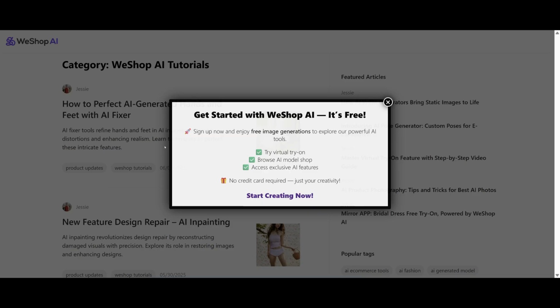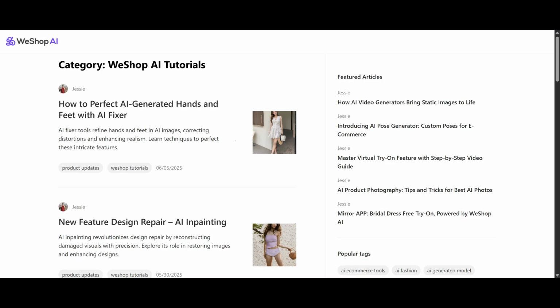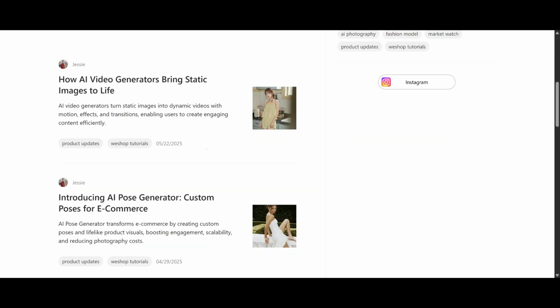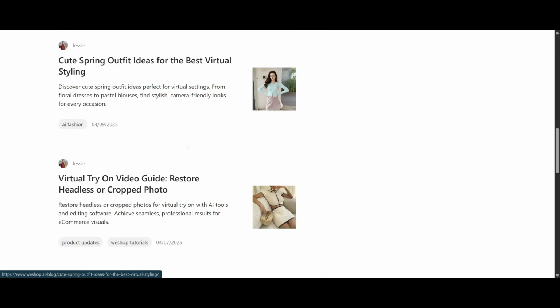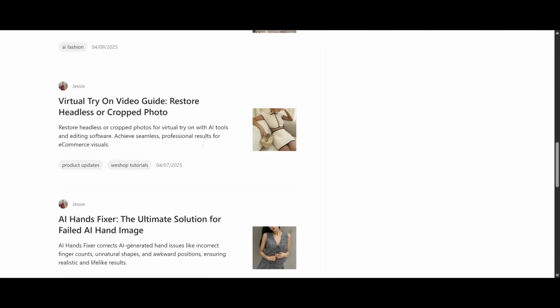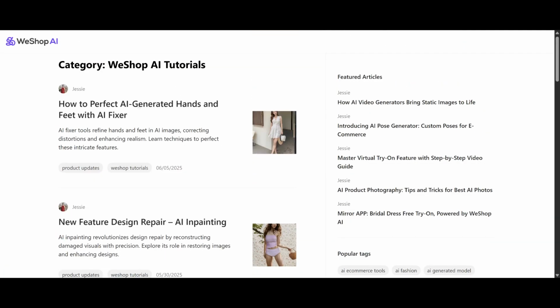And this is one of the big things that I really like about WeShop is they create regular blog posts, but they're not just any blog posts. They are blog posts about how to use their particular features. And they are updated weekly or every few days, which I really like to see. And to me, that's a sign that they want to continuously improve and help out users of their tool.